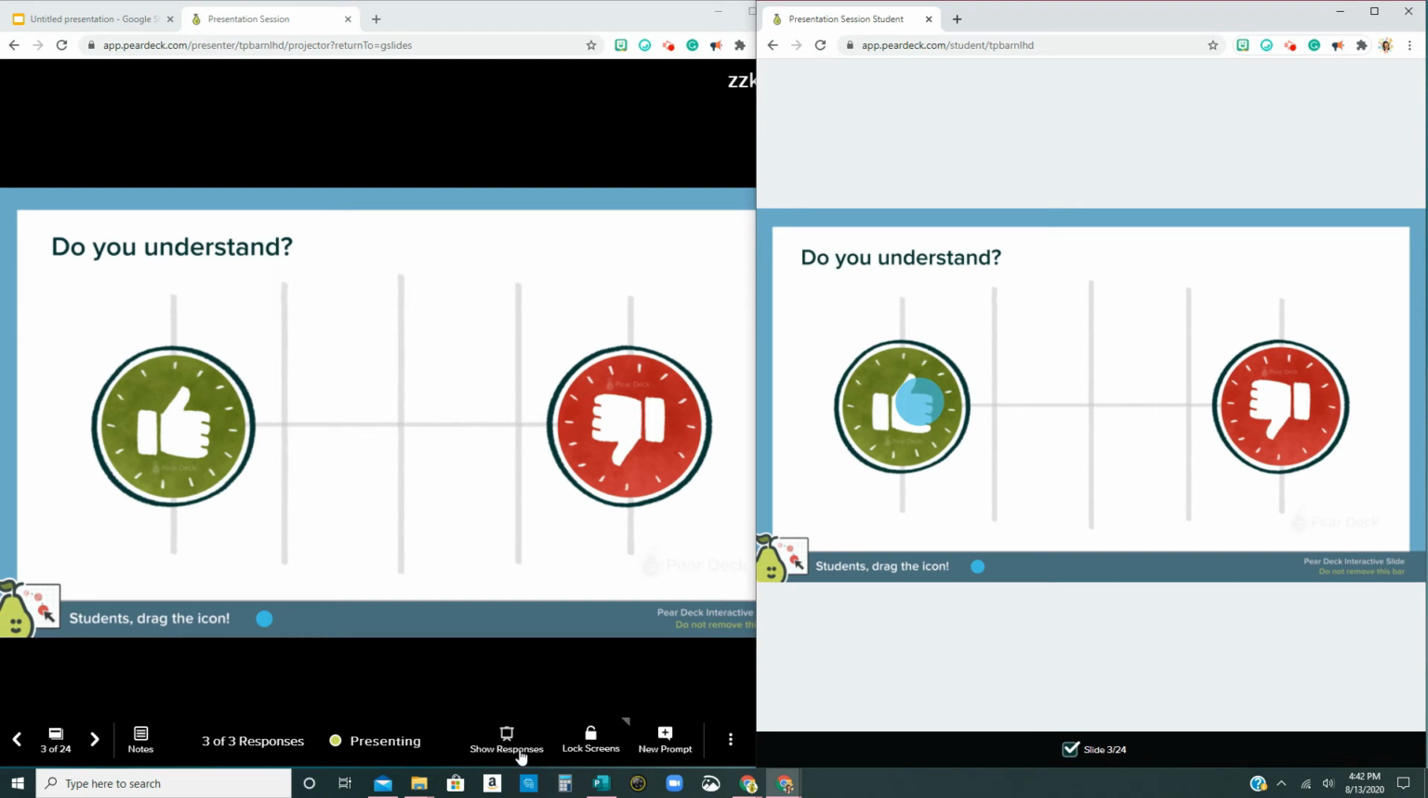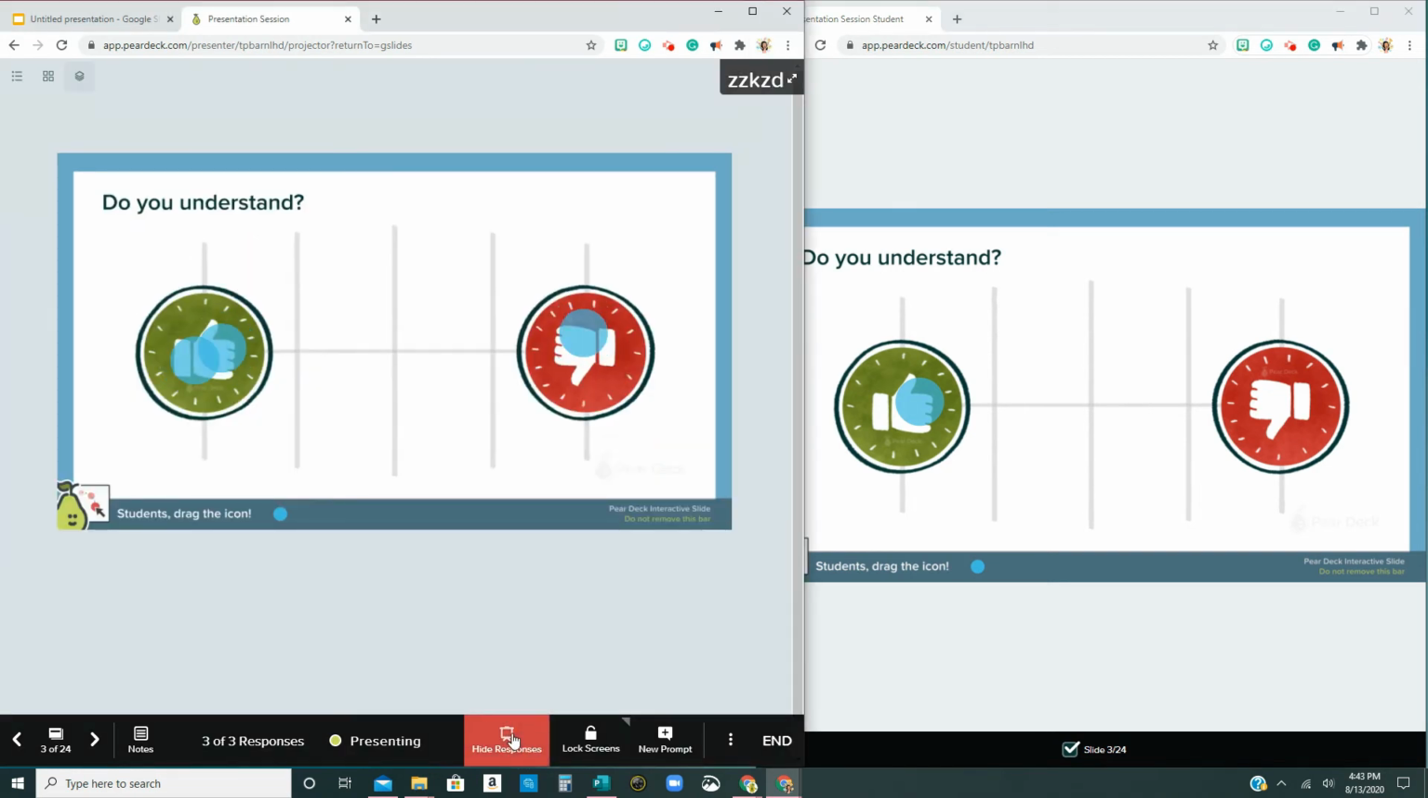So if I want to see those responses, I can click again on Show Responses and see that 2 students responded that they do understand, and 1 student responded that they don't understand the lesson so far. So here would be a good point to reteach or ask questions about what are the misconceptions that they are having.